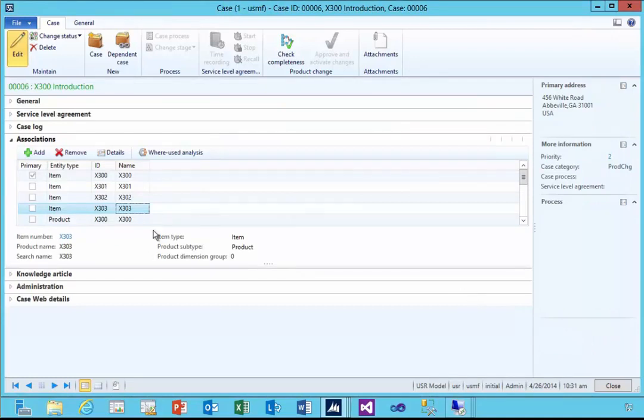So that's a really quick run through of how to use some of the case features for tracking the BOM, product and route management.